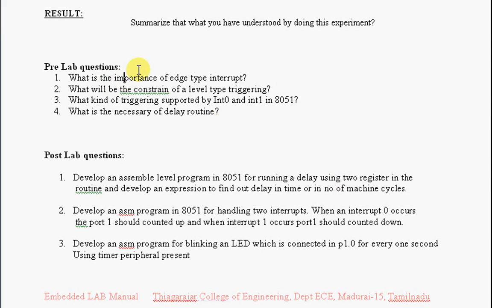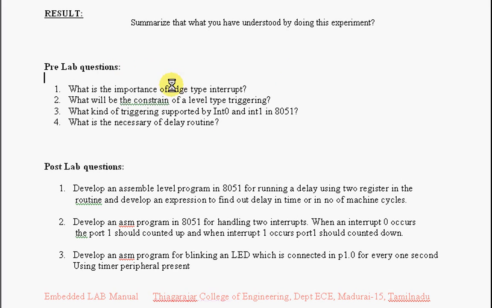In pre-lab questions, you need to know what is the importance of edge type triggering, and if you use level type triggering, what is the constraint then? What kind of triggering is supported by the INT0 and INT1 interrupts in the 8051? And what is the necessity of a general delay routine, which can be software or hardware?